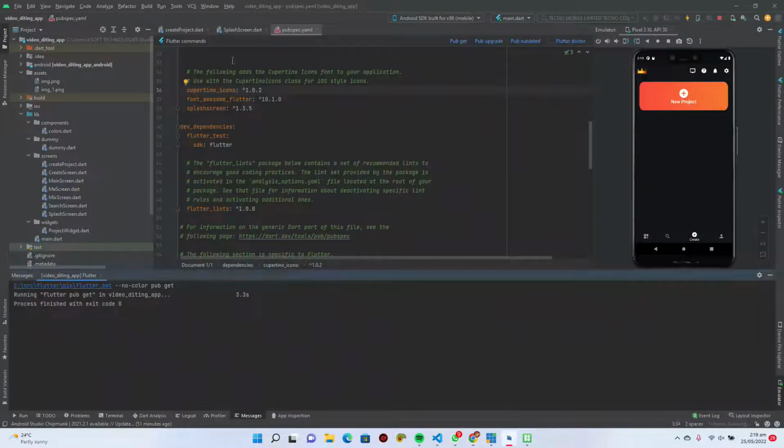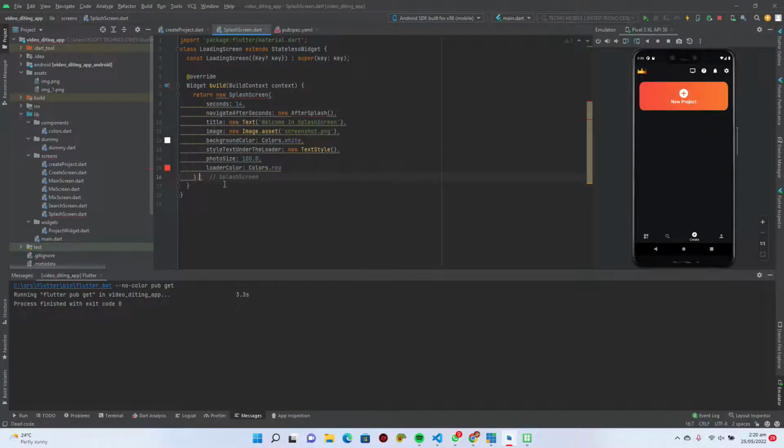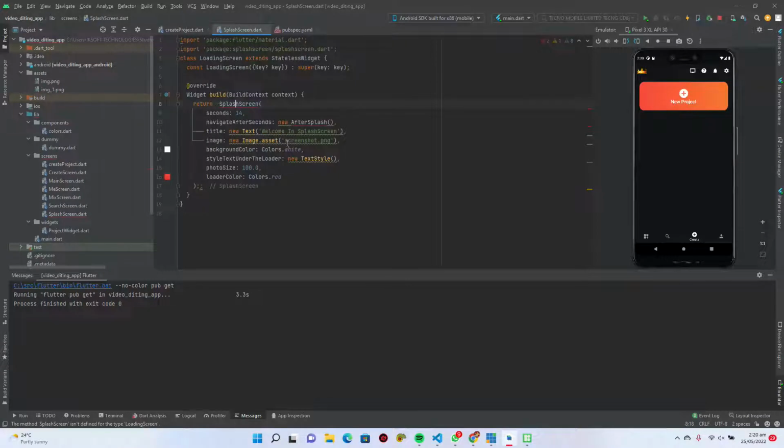Then I'll just come here. So from the splash screen here, I'll just return this, right? And I don't really love the new keyword because I don't really love that. So let's just import the splash screen and everything. So this is going to be the screen it's going to open up. So we're just going to open up our main screen.